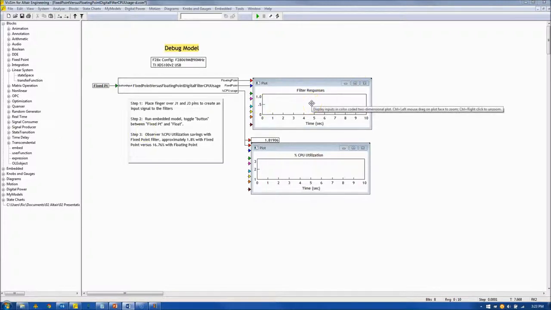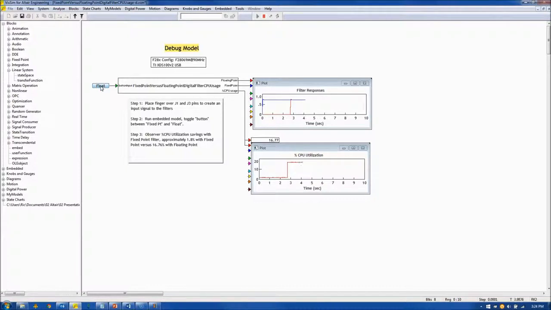The upper plot displays the floating point and fixed point filter responses. The lower plot displays the percent CPU utilization. While the model is running, the button controlling the filter is clicked. From the upper plot, it's seen that both filter responses are nearly identical. There will be some degradation in the fixed point filter. However, this can be influenced by selection of the radix point.